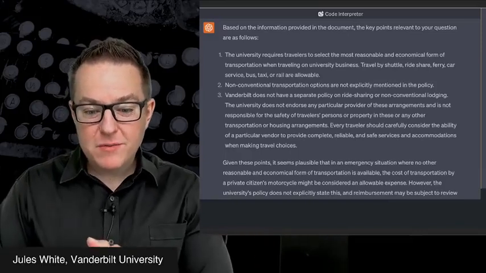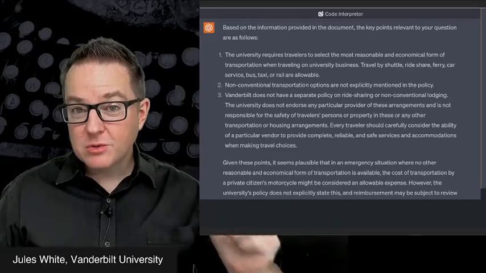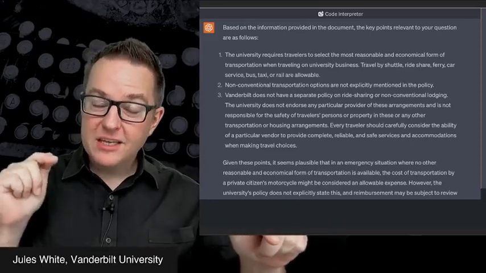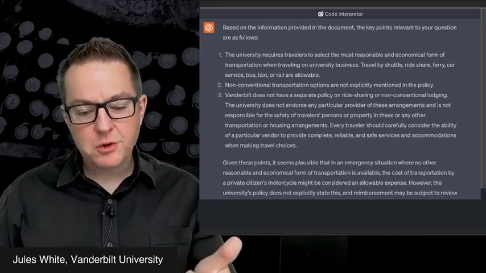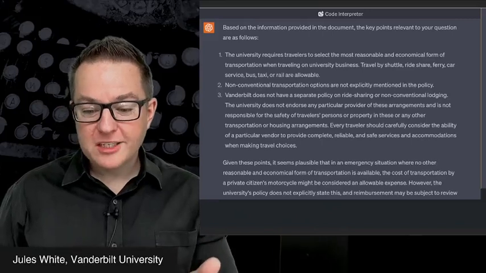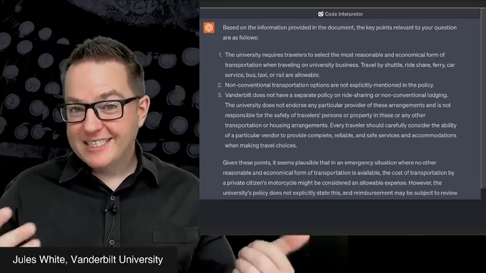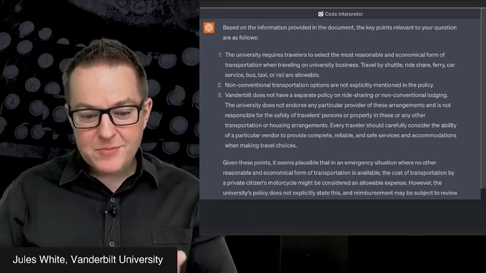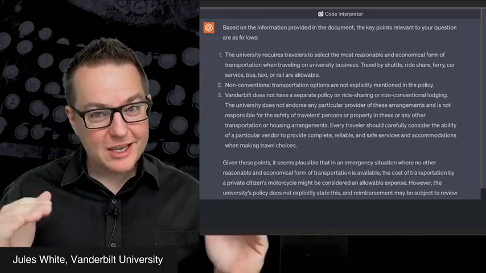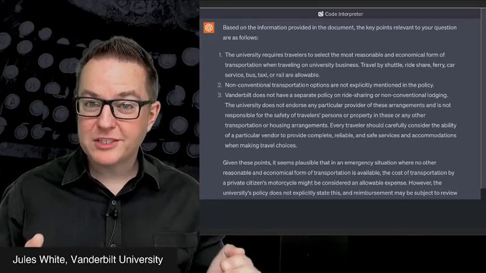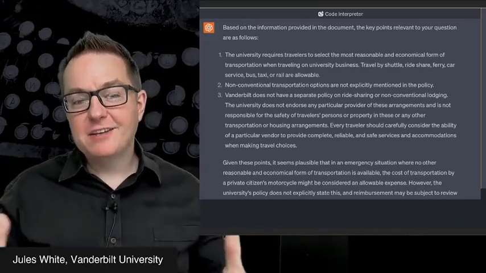It says, based on the information provided in the document, the key points relevant to your question are as follows. And notice what it's doing. It's telling us what in the document is relevant to our question and trying to help us answer it. University requires travelers to select the most reasonable and economical form of transportation. Riding on a motorcycle, is it reasonable and economical? We'll find out. Non-conventional transportation options are not explicitly mentioned in the policy, so it doesn't say that you can ride on the back of the motorcycle. Just know that non-conventional, and notice it figured out this is non-conventional.